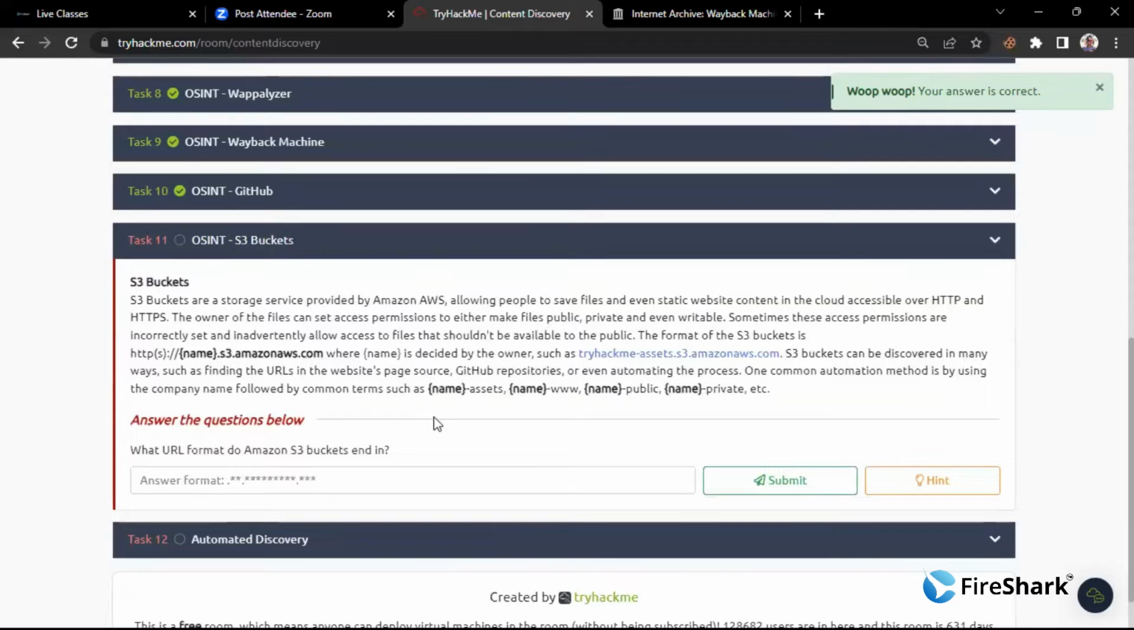Now the next one is S3 buckets. This comes under Amazon Web Services. This is a cloud-based service, a cloud storage service provided by Amazon Web Services, AWS. An S3 bucket is a container, or we can say a storage resource within S3, where you can store and organize your data, files, or documents.